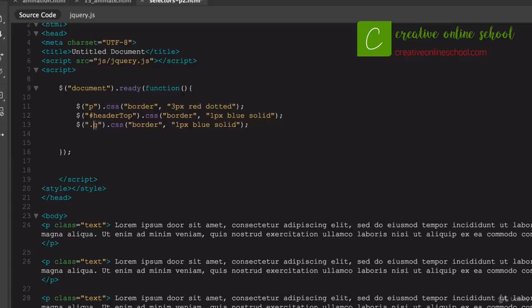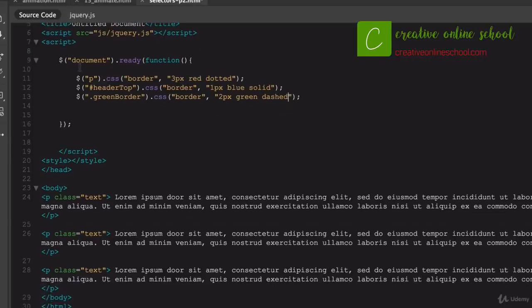Nope. Green border, CSS. I'll do another border right there, and this one will be a 2 pixel green, and let's do a dashed. All right, so now I can kind of target each of these paragraphs down here with what I just created up here.